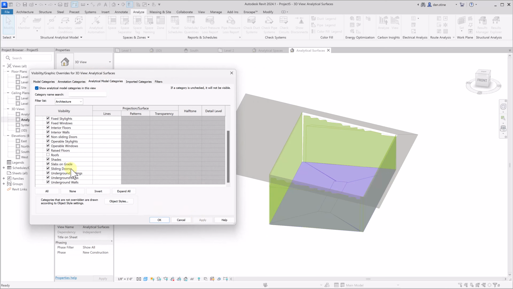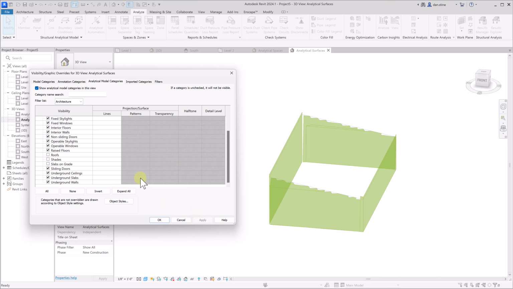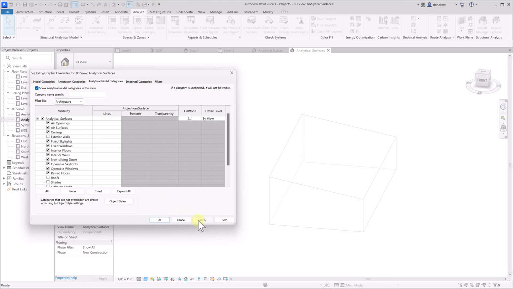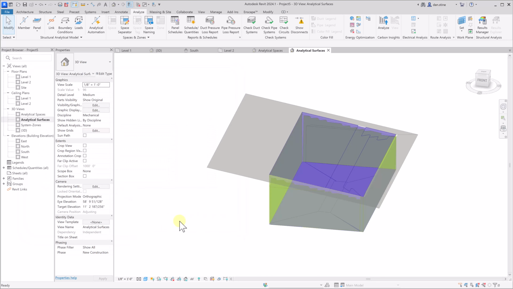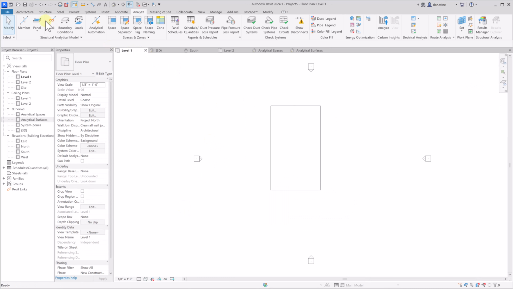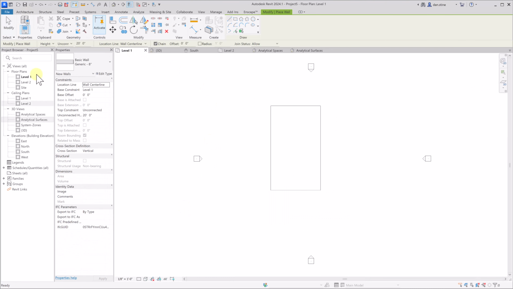And then if you go back into the visibility settings and expand analytical surfaces, this is a great QA/QC workflow where you can turn off individual surface types. So roofs, shade surfaces, slabs on grade, and exterior walls. And now we're left with the mass element. So that's a great way of making sure that things got translated properly.